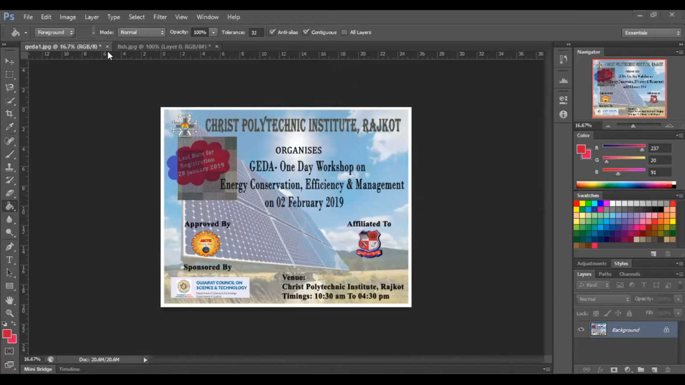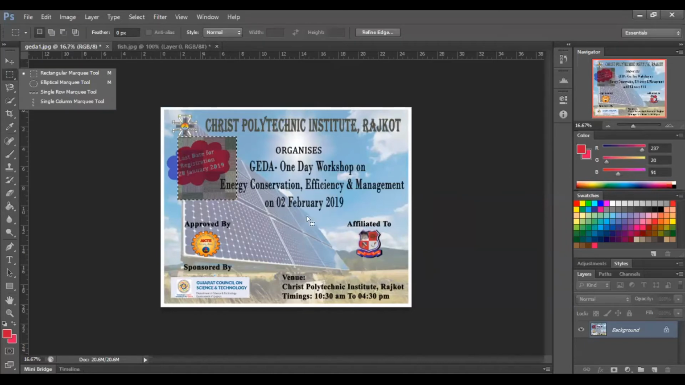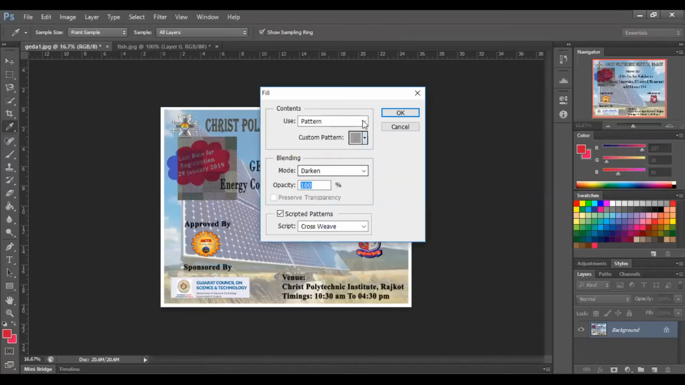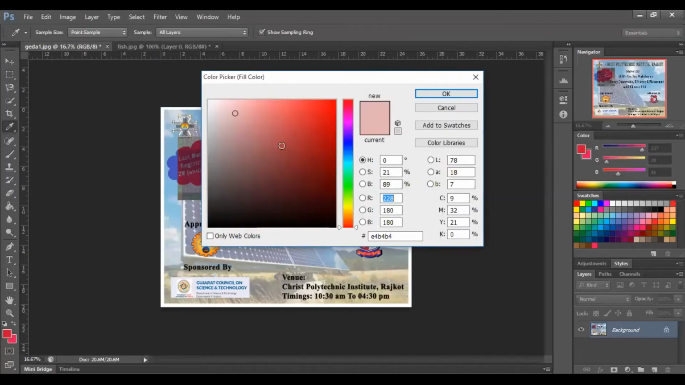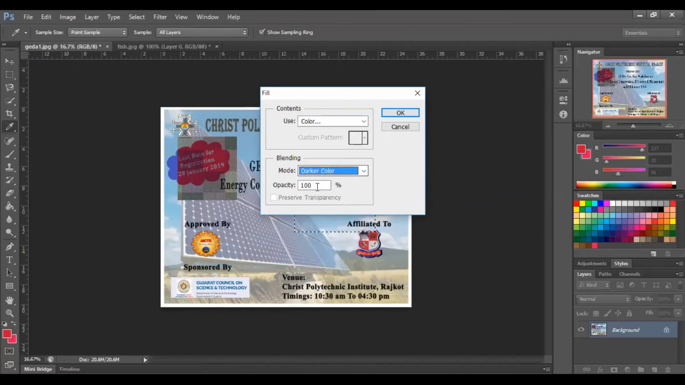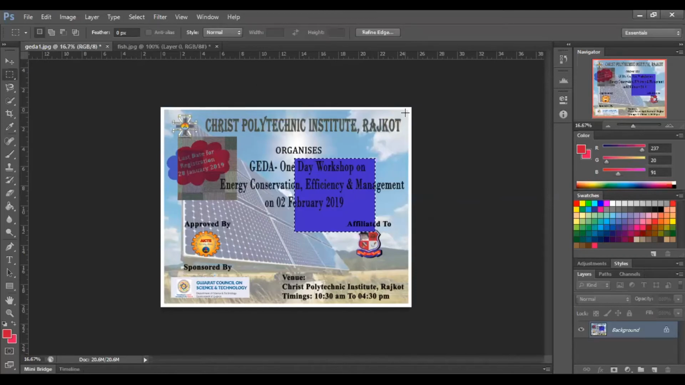Okay. Now we are going to use color from fill. Okay. Again go to fill, then use color. You can choose any of the color you want to fill. Okay. Click on OK. Here mode is darken. You can select another modes also. Darker color, suppose I am using opacity is set to 100%. Click on OK. See, this opacity is for color, not for any of the layer. Okay. So color is visible 100% here.